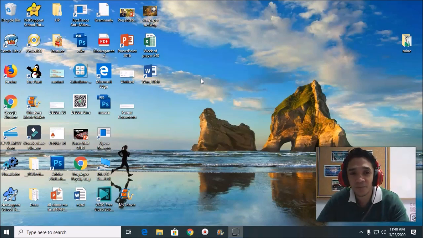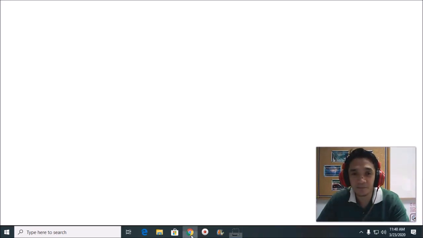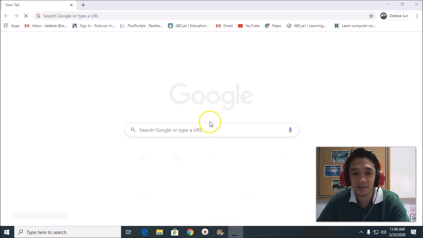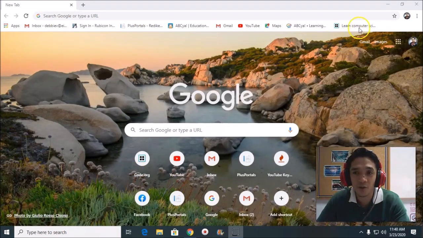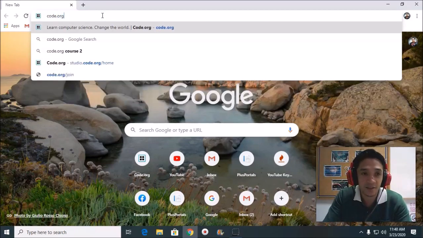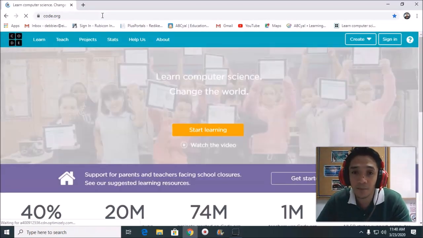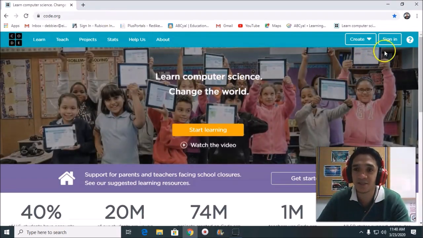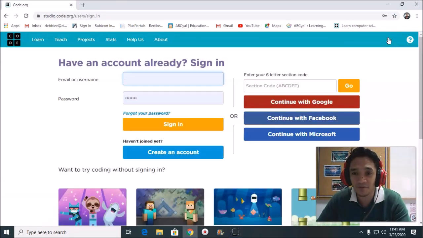To start with, we will go to our browser, Google Chrome. If you already bookmarked your code.org, you can see it here at the top or down here in the shortcut. But if not, for the new ones, you can simply write code.org. This is a very useful program for us to learn computer science. So sign in. This time, I will be signing in with grade 5.